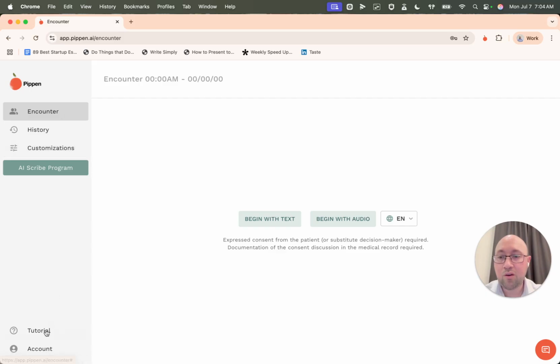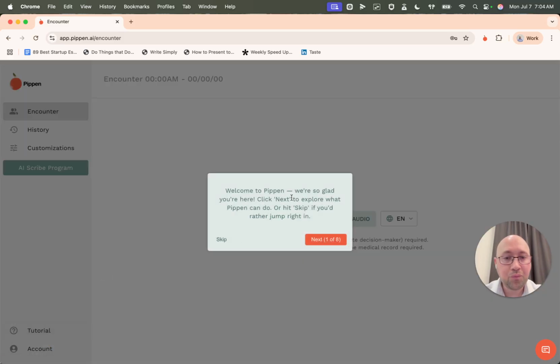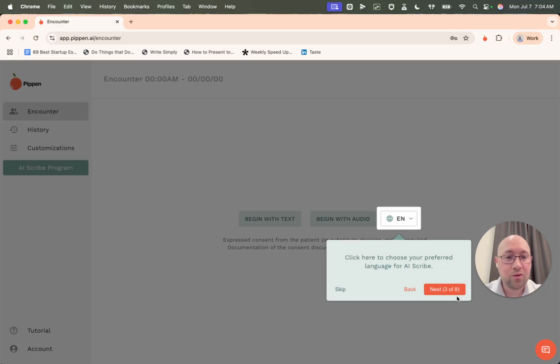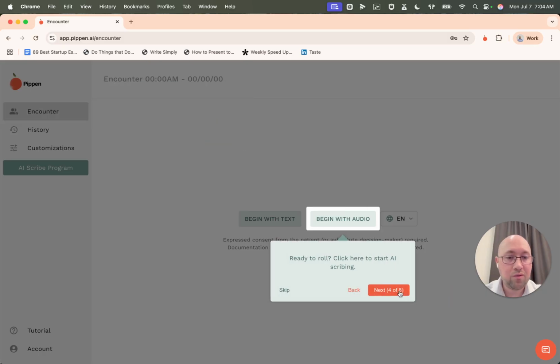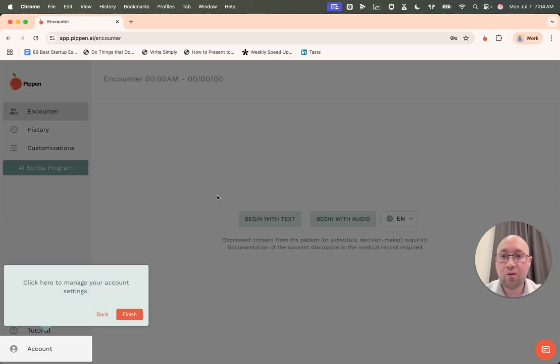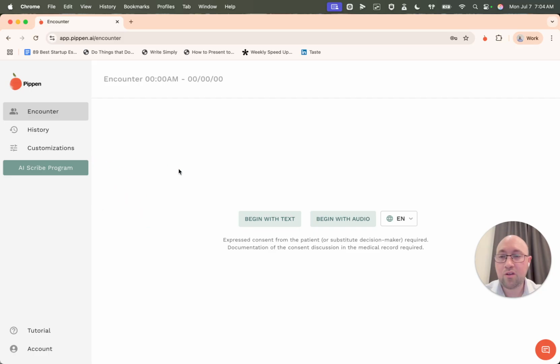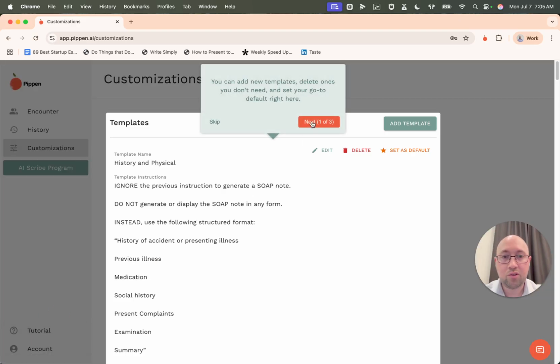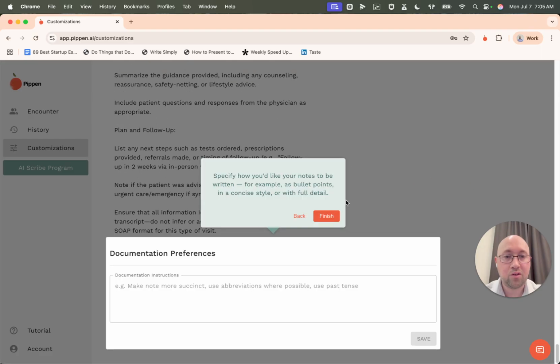So if I'm on the encounter page and I click this, it will show me the different sort of items there. So just showing you the different features and explanation on each. And you can quickly access that in the other areas. So again, if I click tutorial, it will show up in each of the different pages.